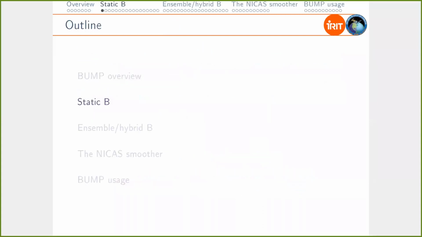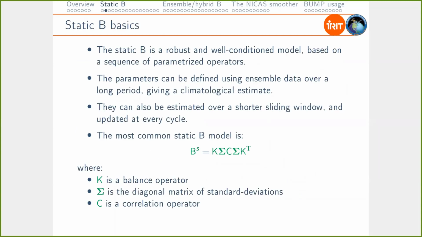So now I'm going to talk about the static B, and give you more details about how the static B is modeled in BUMP. The static B is a robust and well-conditioned model of background error covariance, and it's based on a sequence of parameterized operators. These parameters can be defined using ensemble data over a long period to give a climatological estimate. They can also be estimated over shorter sliding windows and be updated regularly, every cycle or every 10 cycles.